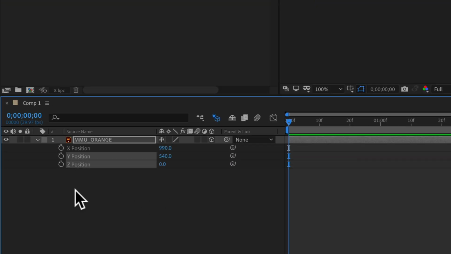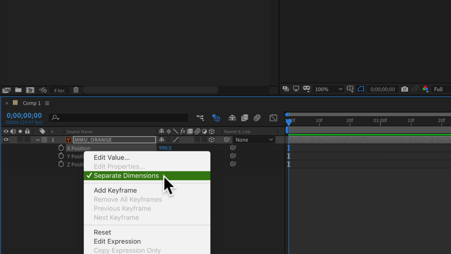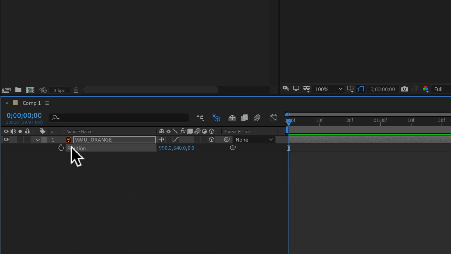And if you ever want to combine all the positions back to one again, just right click or control click on any of the positions and uncheck separate dimensions. And that will put them back into one.